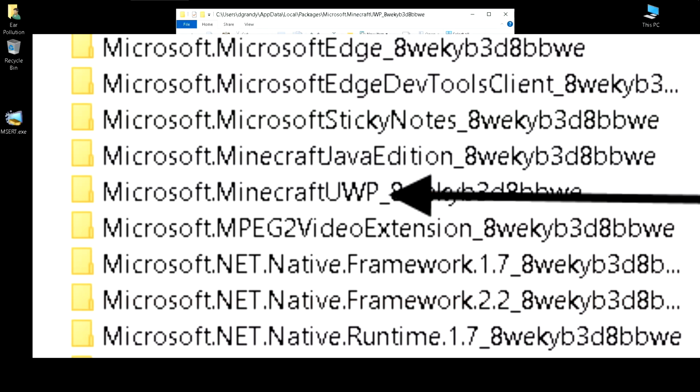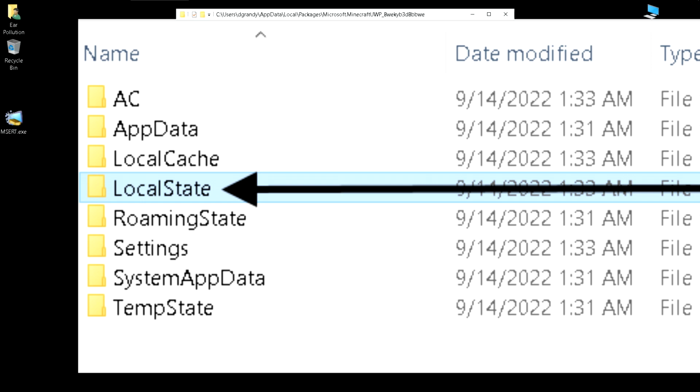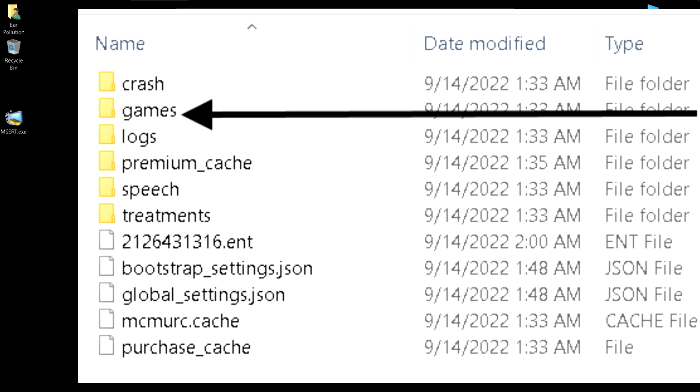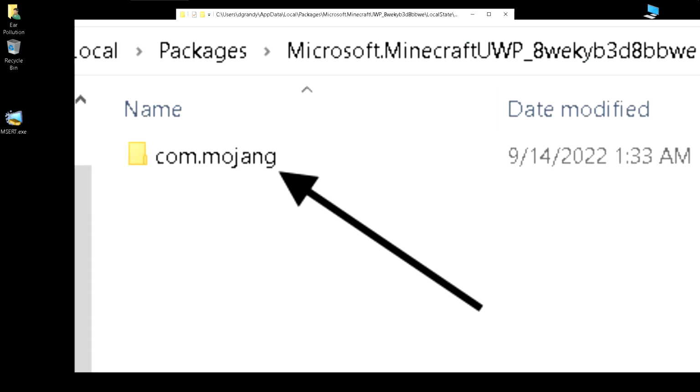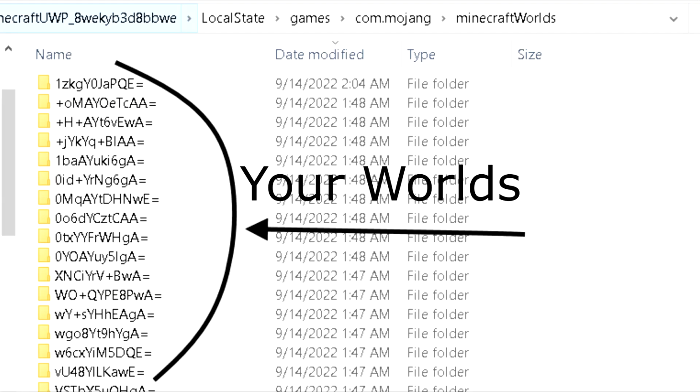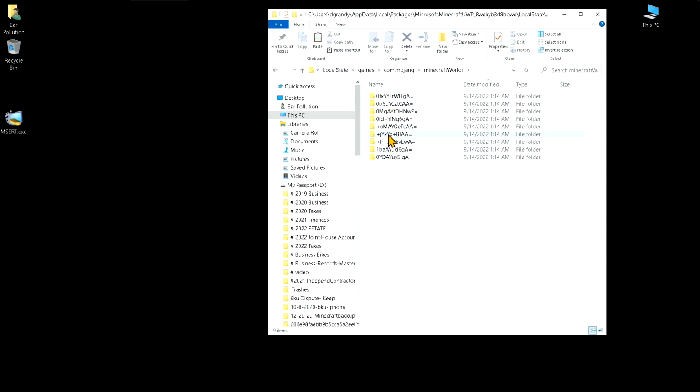Going to click on that, you're going to come into LocalState, click on games, and then com.mojang, and then your worlds. So here are my worlds. These are all my worlds. These are worlds that I've created, and also worlds that I have downloaded into my Minecraft from the Minecraft store.